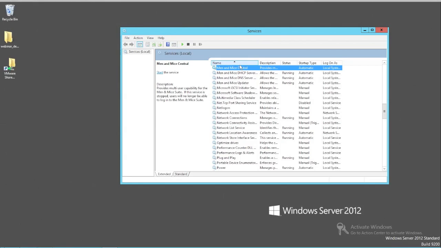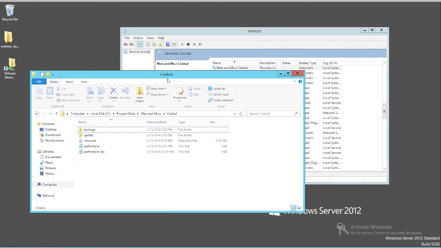Going back here, I stopped the Men&Mice Central, and this is the directory that stores the Men&Mice preference file, which says which database to connect to. So I'm going to take my existing preference file, which is used just to connect to the local database, and I'm going to say this is just SQLite, and take my high availability file here, and now it is active.